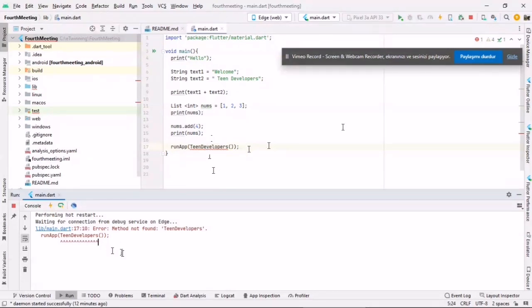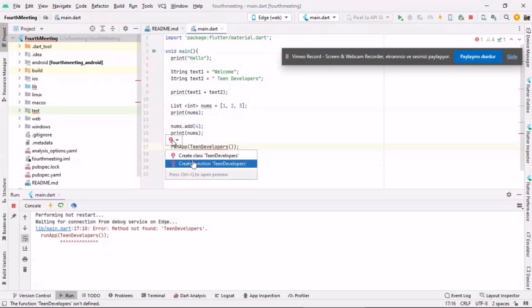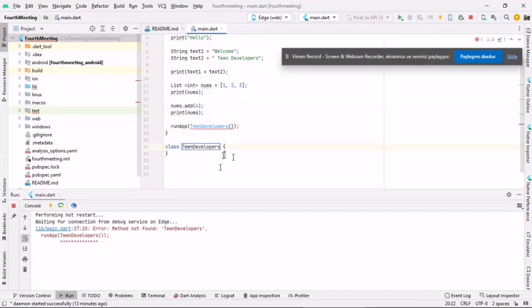If I want to solve the problem, I'm clicking the red line and a new red lamp appears. If I click this red lamp, these are my options for solutions to solve the problem. Flutter says you can create a class for teen developers, or you can create a function as teen developers. Which one do you want to do? As I want to define it as a class, I'm choosing the first one, but that's not enough.